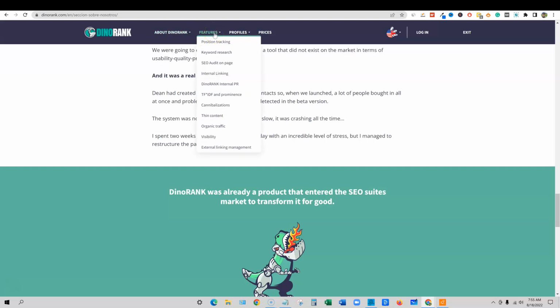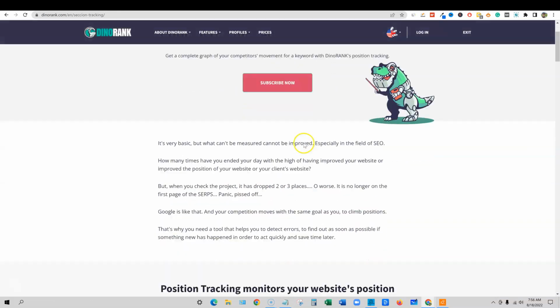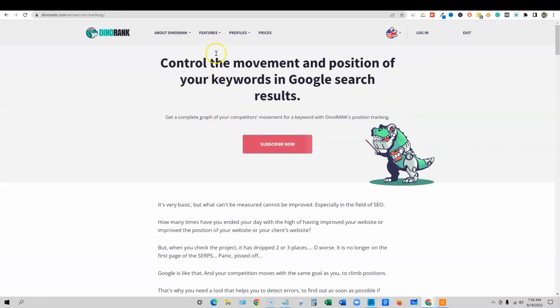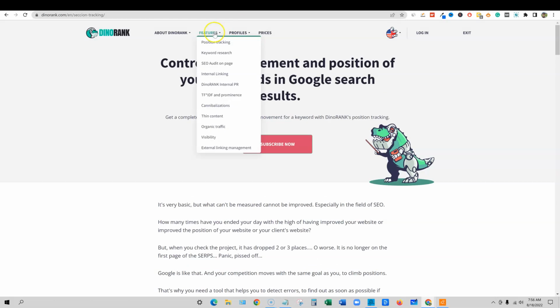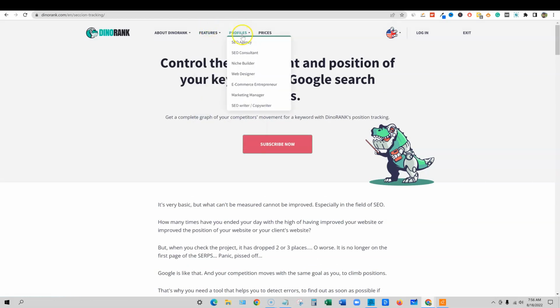Then we can go to the features, and there's a lot of different ways that they can kind of show you, demonstrate to you that if you just need keyword tracking, well, here's a page about keyword tracking, and this is why our tool is the best keyword tracker, right? So these are all the features right here. But what I like is we're coming down here to, even in profiles, so it's good for SEO agencies, it's good for SEO consultants, a niche builder, website design, and so forth.